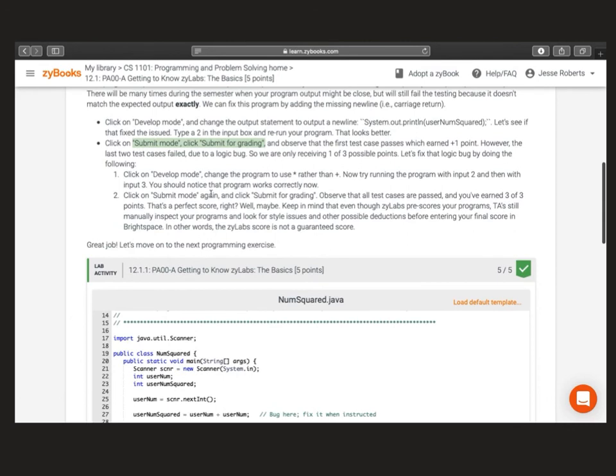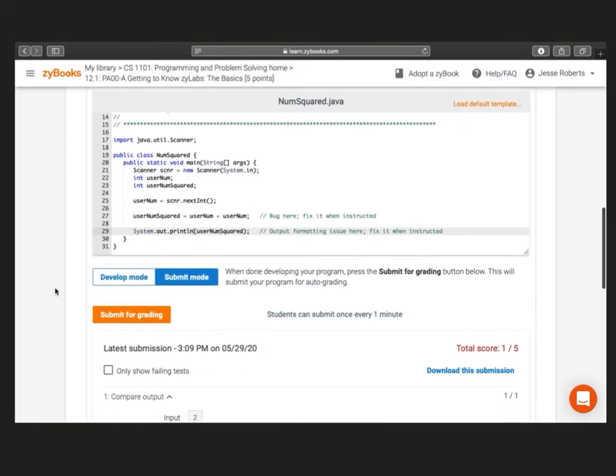And that's how you should read those test cases. Look at the test cases to understand what has gone wrong. So we earned a +1 point because we got 1 test case correct, but the last 2 test cases failed. So right now we're only receiving 1 out of 3. So we need to change back to develop mode.